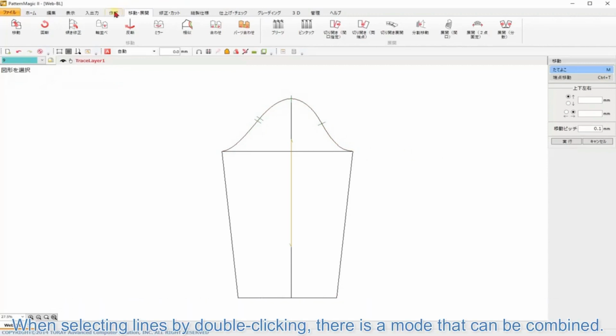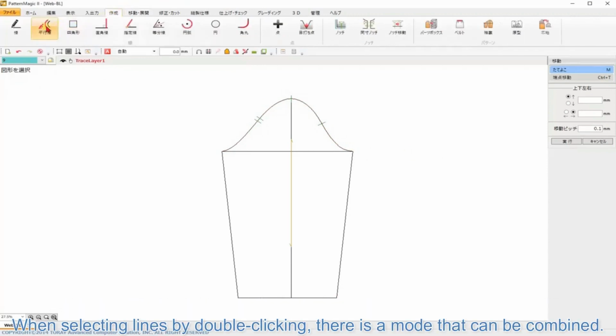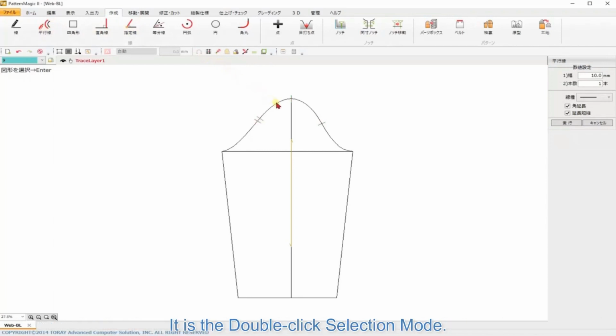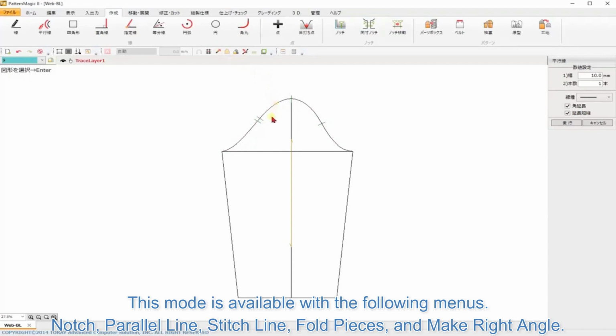When selecting lines by double-clicking, there is a mode that can be combined. It is the double-click selection mode. You can toggle the selection range with this mode. This mode is available with the following menus: notch, parallel line, stitch line, fold pieces, and make right angle.